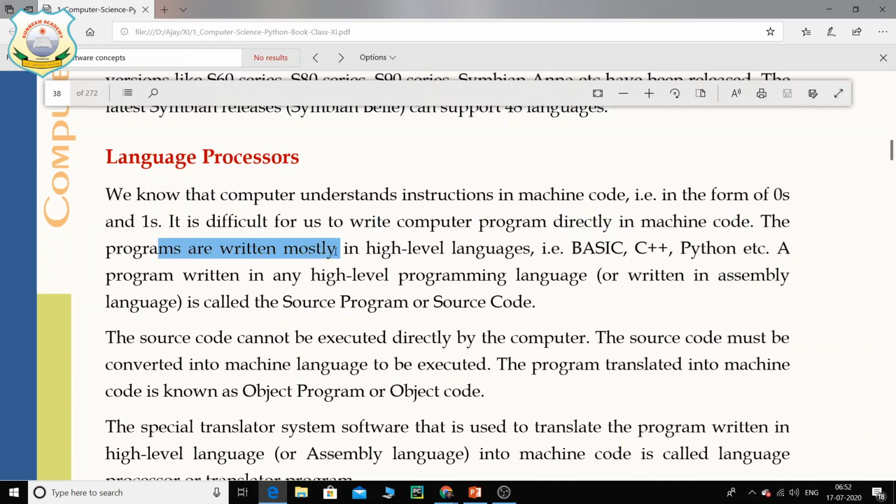So the programs are written mostly in high level languages. High level languages means a computer language which is very easy to understand and very easy to program. You might have come across names like Basic, C, C++, Python, etc. Right? Then we have Java. I don't know how they missed out Java. Python and Java are the most popular programming languages at this point. So these are the languages which a programmer can use to give instructions to the computer with the help of easy English like words. Okay, easy English like words.